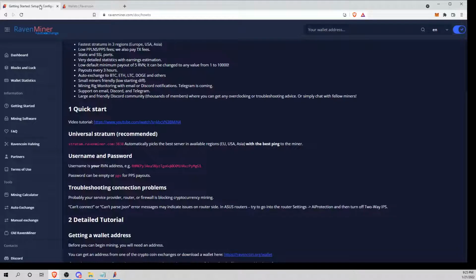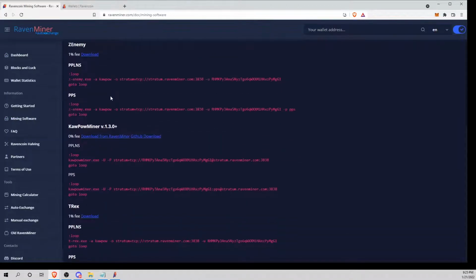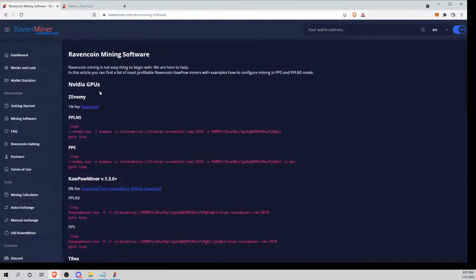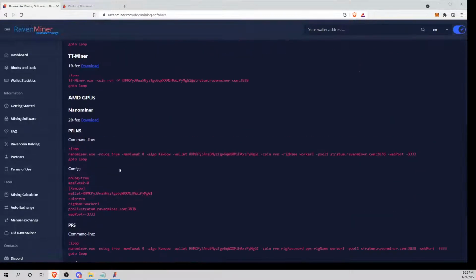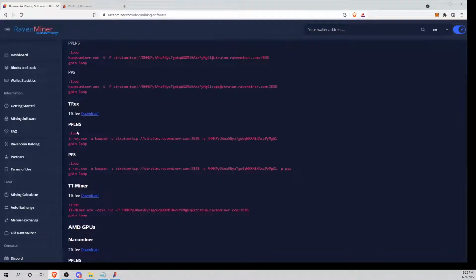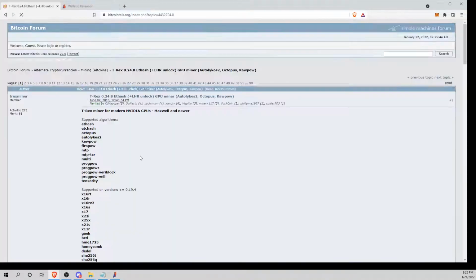Now I'm going to go back to the RavenMiner website. I'm going to go to mining software, and there's different softwares obviously. Some are better for NVIDIA cards, some are better for AMD cards, so certainly take your pick based on what hardware you have. I'm on NVIDIA on this laptop, and so I like RavenMiner for NVIDIA. I'm going to hit download here.